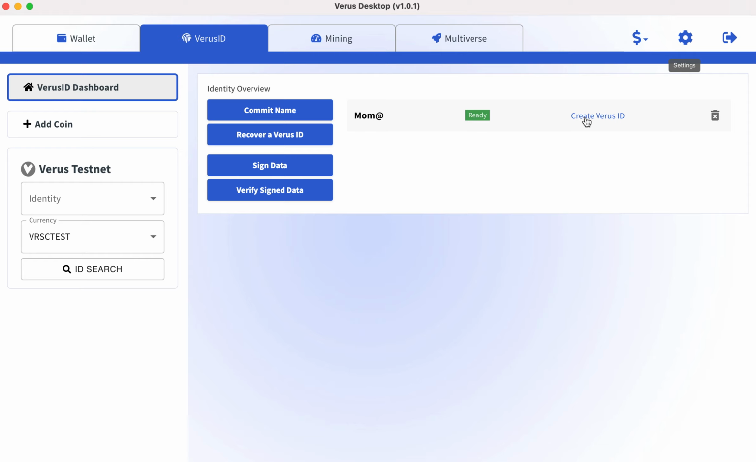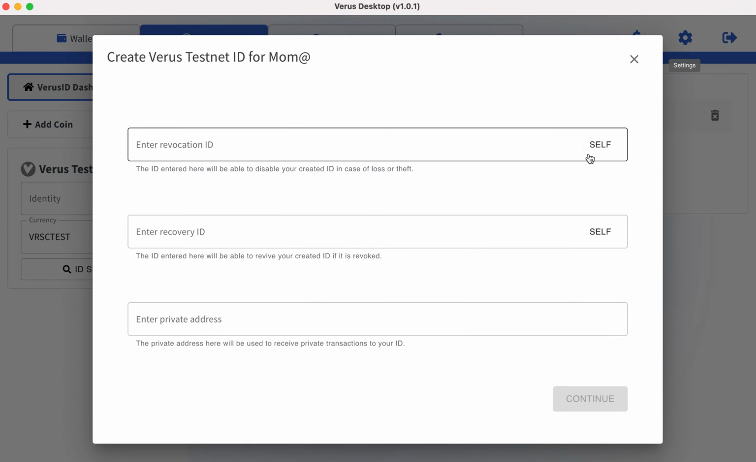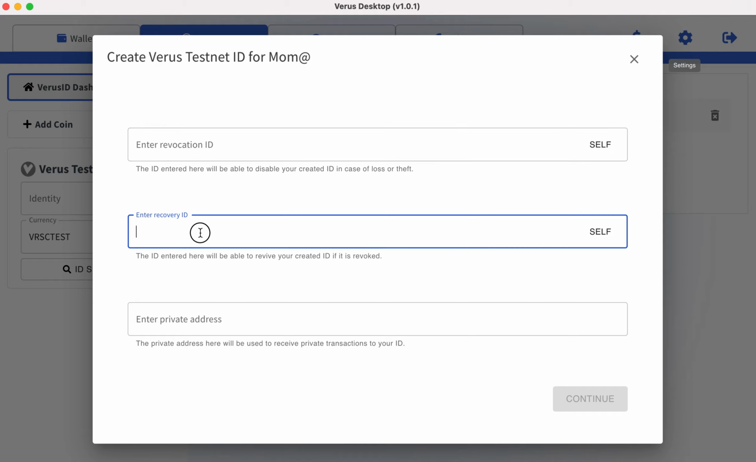Anyway, we're just using the buttons in the GUI here, and now we're ready to create the Verus ID for the name mom@. So we click Create ID. We do not have a revocation nor a recovery ID yet.